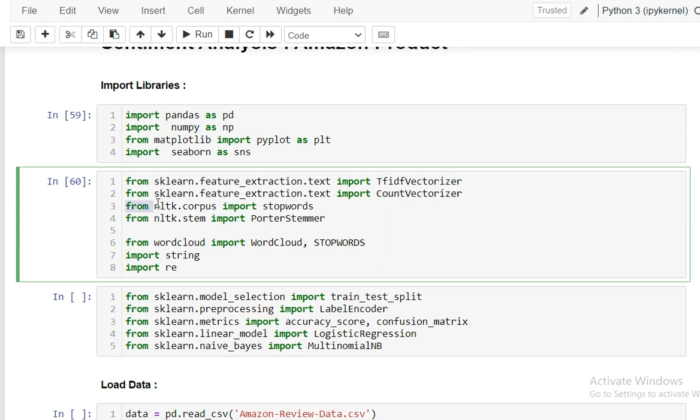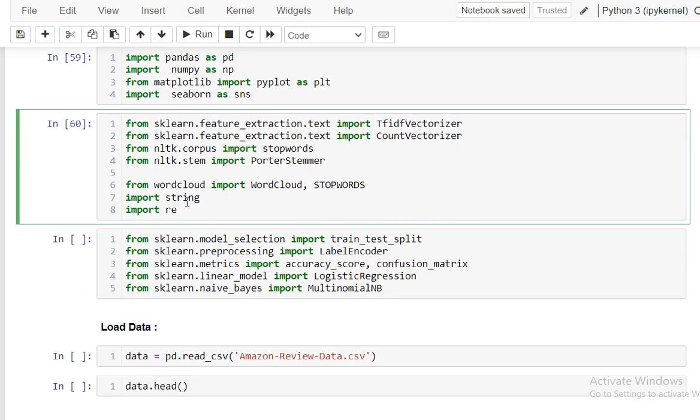Then here I'm importing the stop words and the Porter stemmer from the NLTK library, so that I can pre-process the data, removing the stop words, and for stemming and lemmatization. Okay. Here I'm importing the word cloud to visualize the frequency of the words, then the string and the regex. Regex is basically used again for text data cleaning and pre-processing.